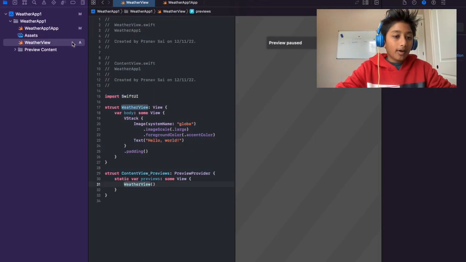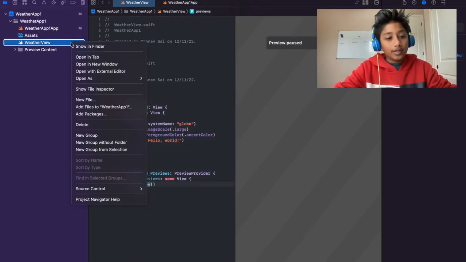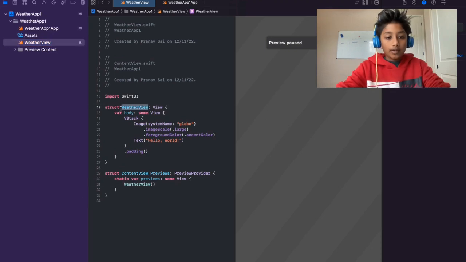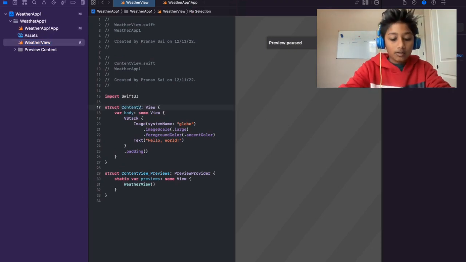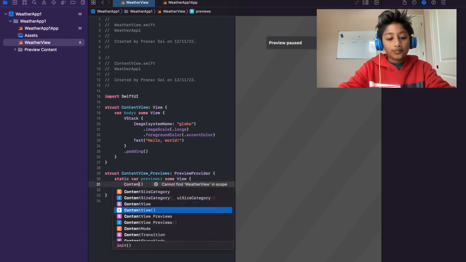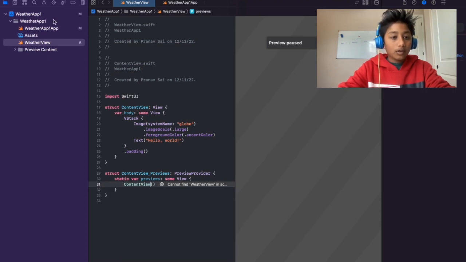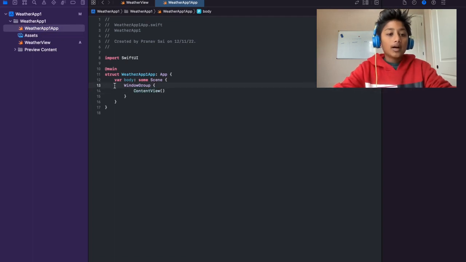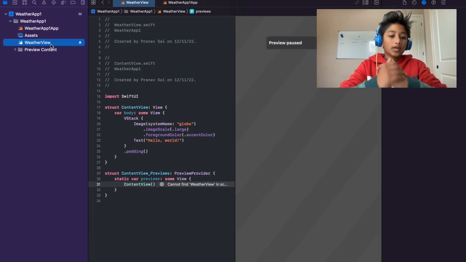It actually is a content view. I changed it to weather view just because I thought it kind of matched it. But it would be content view, and then it have like content view here. So content view, right? And then this would also be content view. I'll explain what all of these are, but I'm just trying to go to how your app would look. And then this would also be content view. Okay, and then the page names don't really matter.